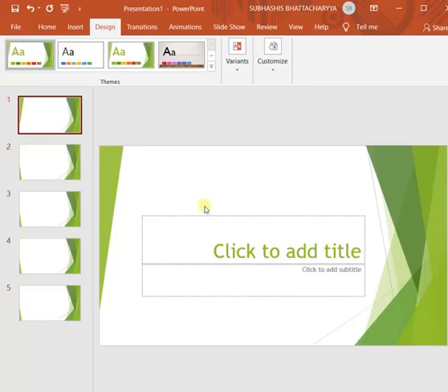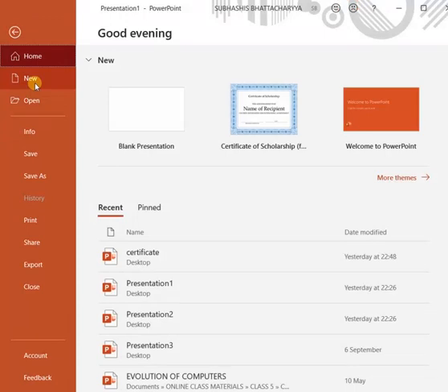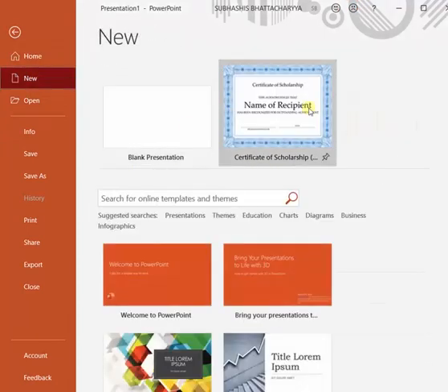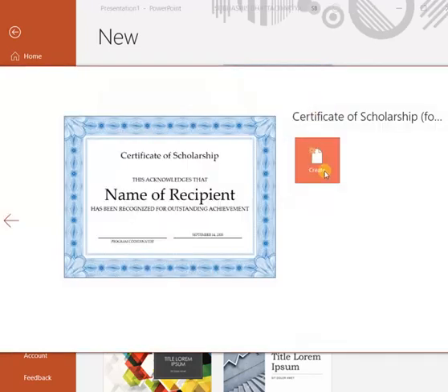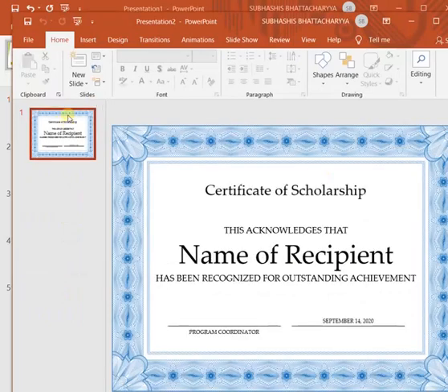Now if we want to insert a new slide using built-in templates, then again we have to create a new presentation. Here I already have the certificate built-in template. I will use this in my new presentation. Click on it and create. You will see a new presentation has been created, presentation 2, and the certificate format is inserted here.